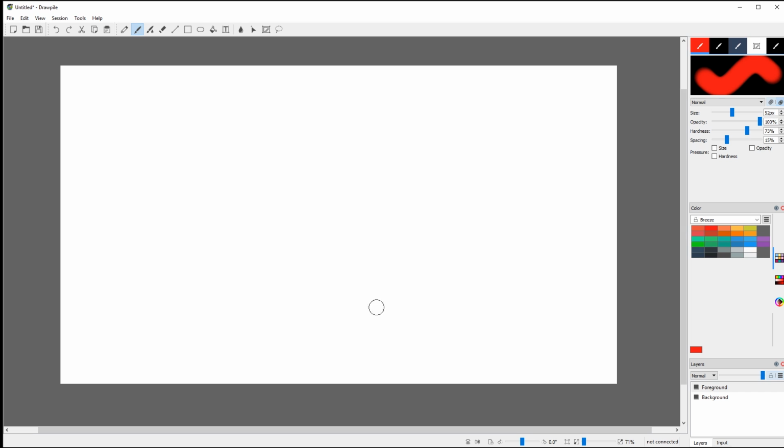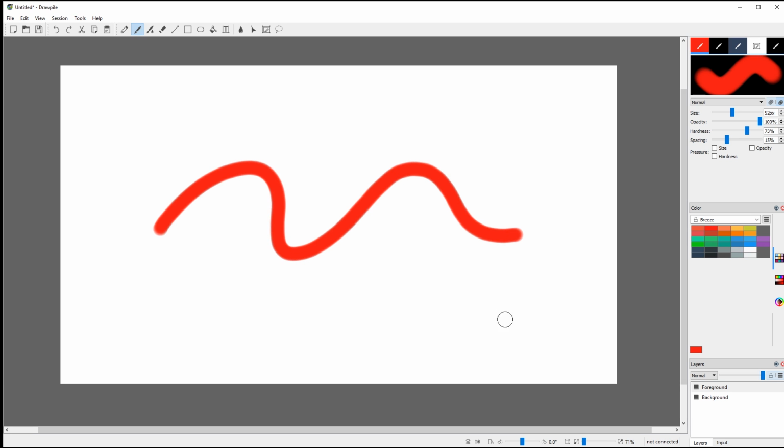Now let's go ahead and do a little test stroke here on our canvas. We want to make sure that the brush tool is selected. We want to go ahead and select a color. Let's paint a test stroke. You could use your mouse or you can use your tablet.